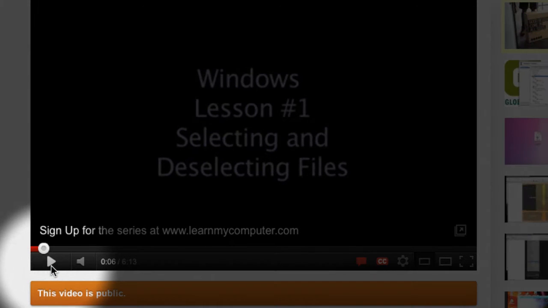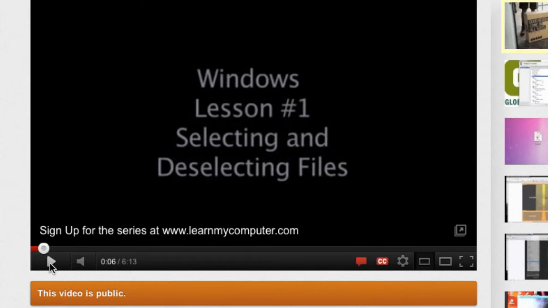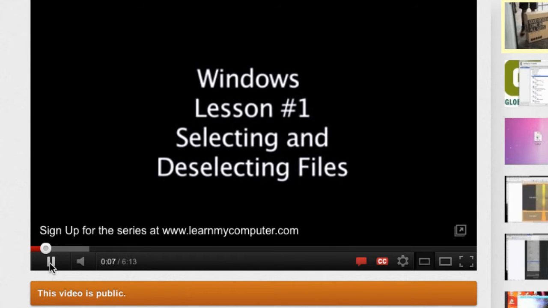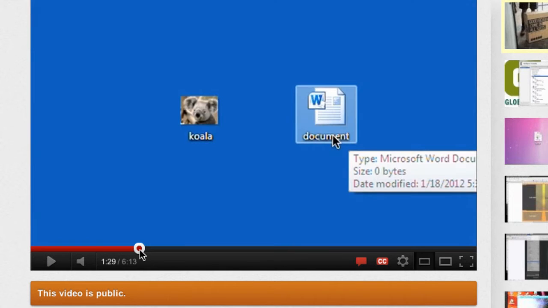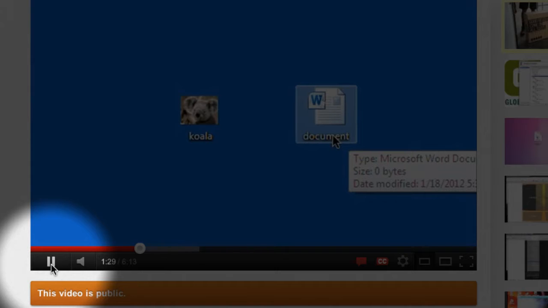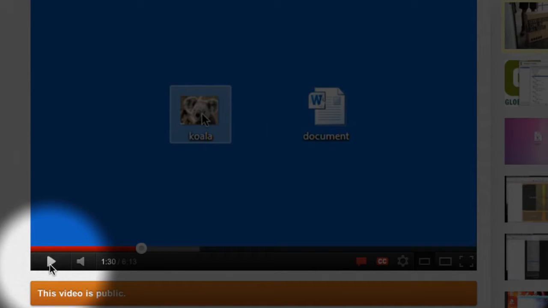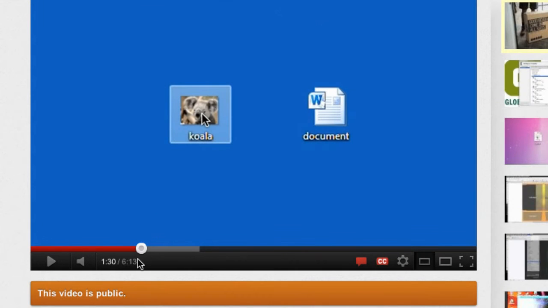On the left-hand side, in the lower left-hand corner, is your play and pause button. When you click on it, it will play, and when you click on it again, it will pause. So you can stop the video at any time, and you can even rewind it by clicking on this little circle down here. Click and drag it to the left and it'll start over, or you can even drag it to the right if you want to move further on through the video. And again, the pause button and the play button is in the lower left hand corner.